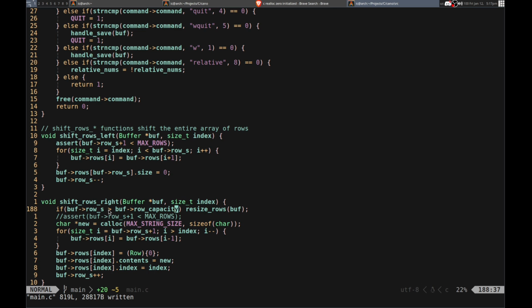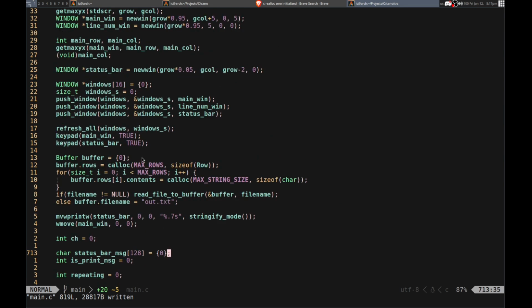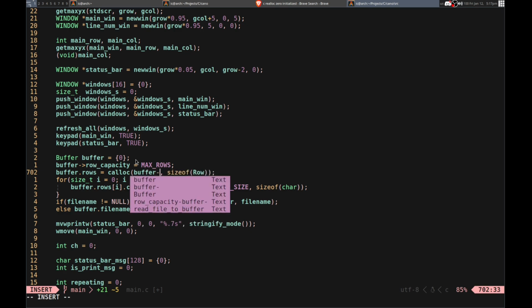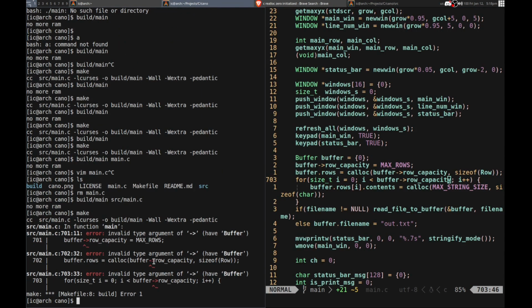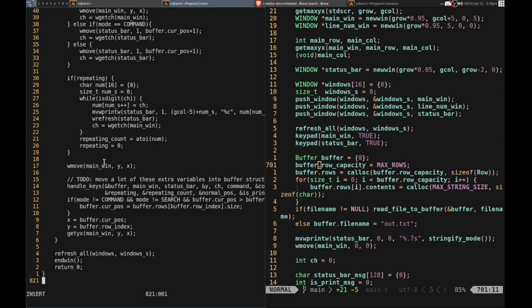Okay. If row size is greater than row capacity. We don't set the row capacity initially. That is actually a problem, for sure. So row capacity equals maximum to start. Row capacity and buffer row capacity. Okay. This is dot. Okay. Let's let us insert more.